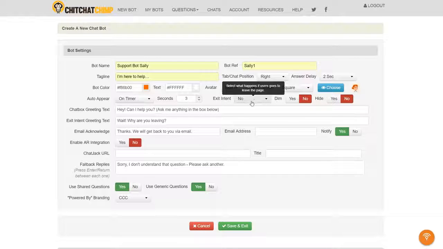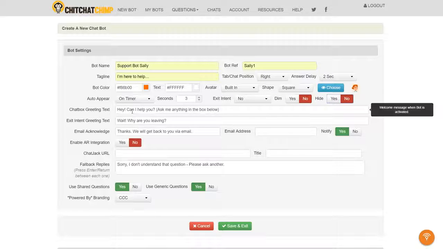We'll leave it set to No for this demo, and we'll do the same for dimming the background and the hide option as well. For her initial greeting, we'll leave it at the default, Hey, can I help you? And the Exit Intent greeting doesn't matter because that's turned off.